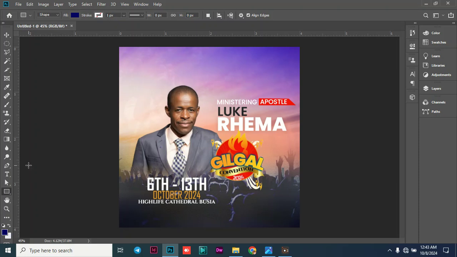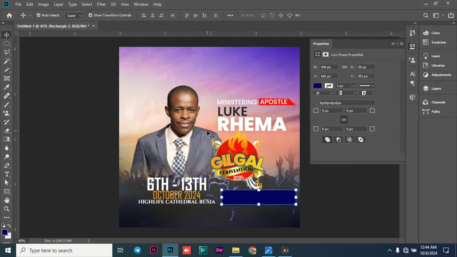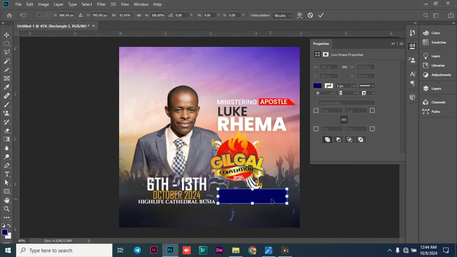So I'm just going to take the rectangle tool, just take the rectangle tool, and then I just want to draw here a rectangle like that. So I can use that rectangle there. So I expect it to be closer there, just around there.